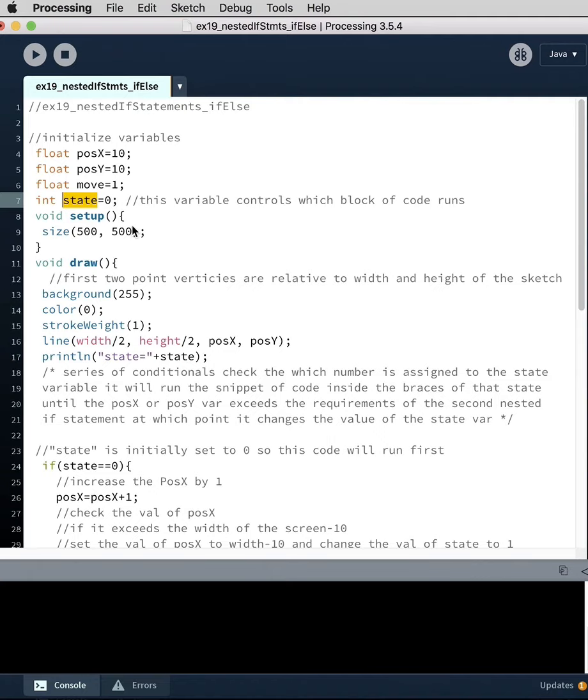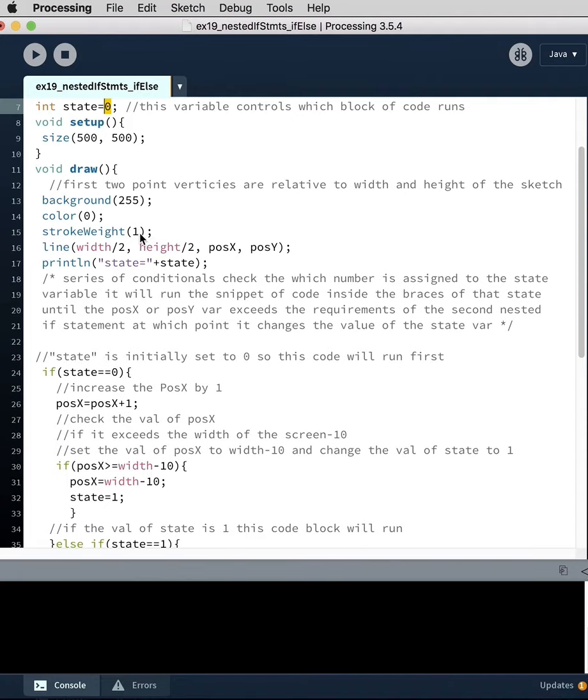If we go down through, we've got background in the draw loop, color black, stroke weight 1, line width divided by 2, height divided by 2, and then the end, so the line is centered, and then the end of the line is at position x, position y, so that's going to change. And then I'm also doing a print line, which is just state as a string, so it'll print that, and then it'll print the value of state.